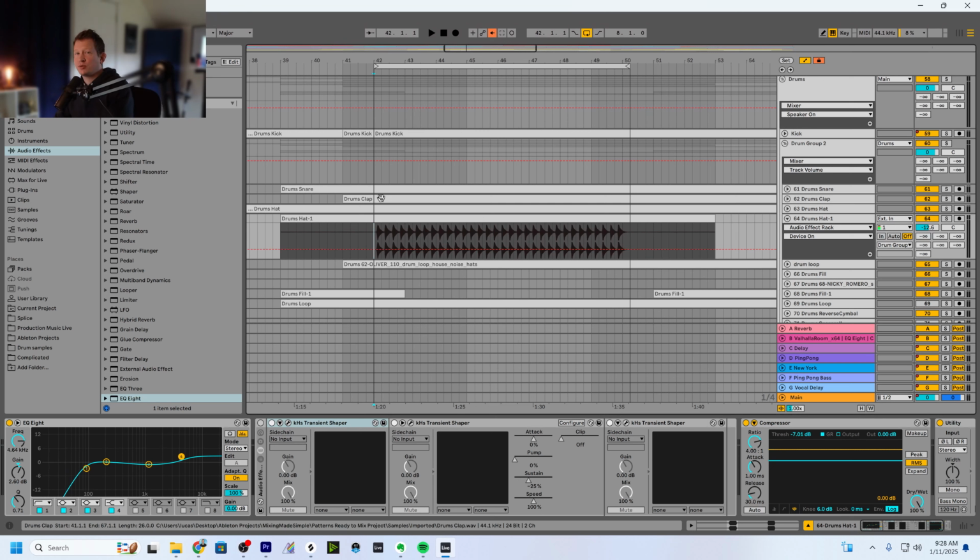Hey guys, I just want to show you this really cool trick you can do using transient shapers. Now I've got an open hi-hat here. Let's go ahead and play it and listen to the before and after using the transient shapers. Let's go.